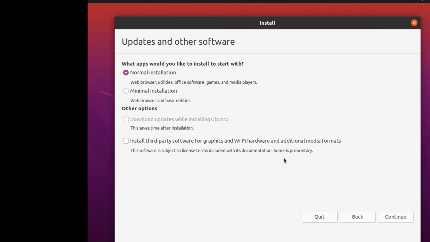Let's see how much space we have. Well, let's actually... basic utilities. We don't need any office software. I don't need any games. So I'm going to go with minimal. Continue.